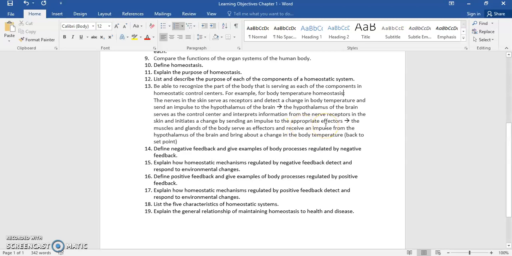So it depends on if the body temperature is going too high or if it's dropped too low. It'll determine which effectors are going to be activated to respond. And then the effectors are usually muscles or glands of the body. They serve as the effectors. And so they'll receive that impulse from the hypothalamus of the brain, and then they'll bring about a change in the body temperature. And what they're going to do is, when they're working, they're going to get it back up to set point.